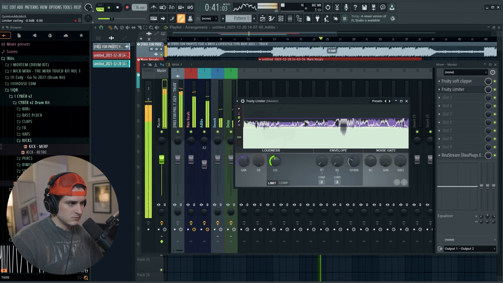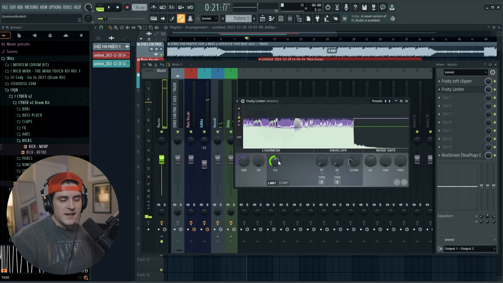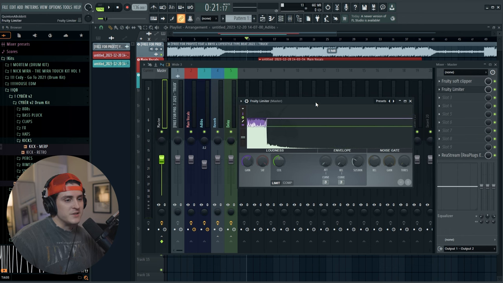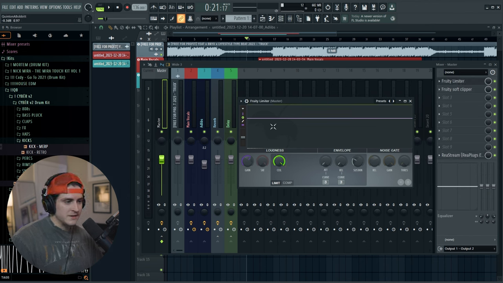And then once you find a good loudness, make sure you reset your ceiling. This will make sure that you're not going above 0 dB. Or what you could do is have the limiter go into the soft clipper and leave that ceiling all the way up.